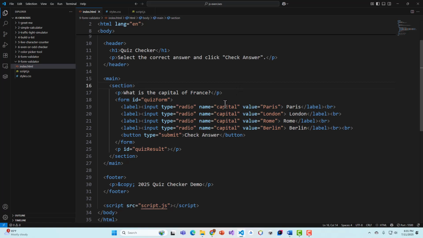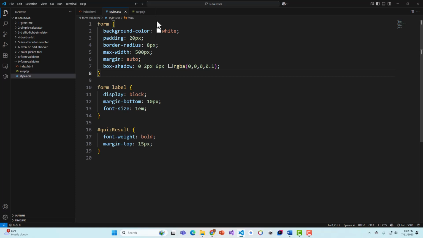But why do we make all of them, even though they have different values, Paris, London, Rome, Berlin, why do we have all of them as the name equals capital? That's so that we can associate the radio buttons together as if they were part of the same radio group. So that not only allows the HTML to ensure that only one of them is checked at a time because they are mutually exclusive, but it also will allow us to do some clever stuff with the JavaScript. So styles, pretty straightforward, form, basic background, some box shadow, form label, and then quiz result at the bottom with some basic margins and things like that.